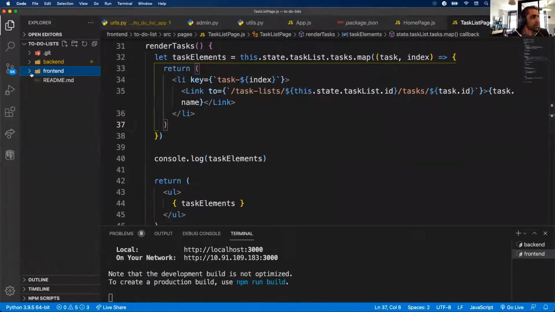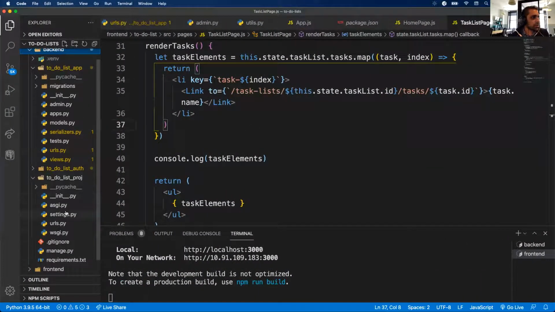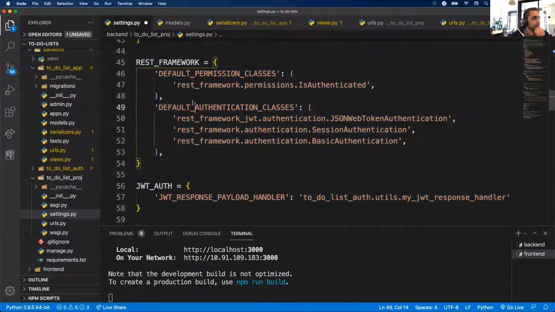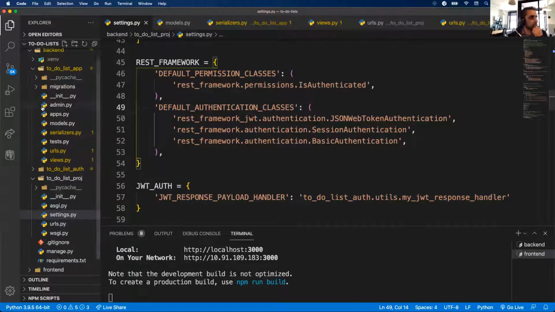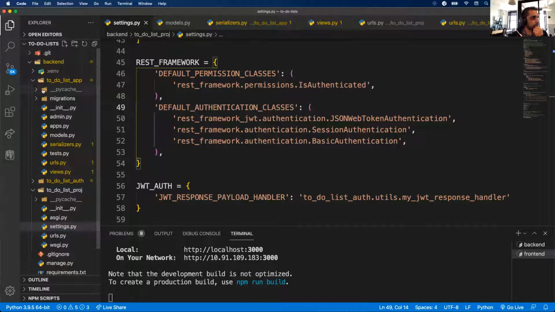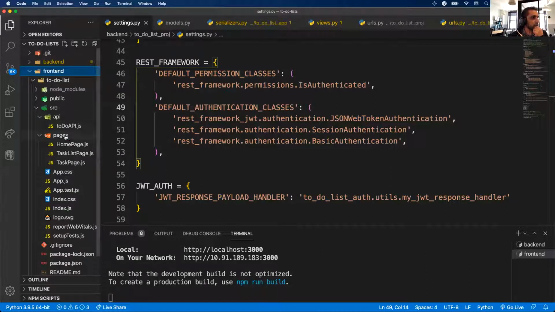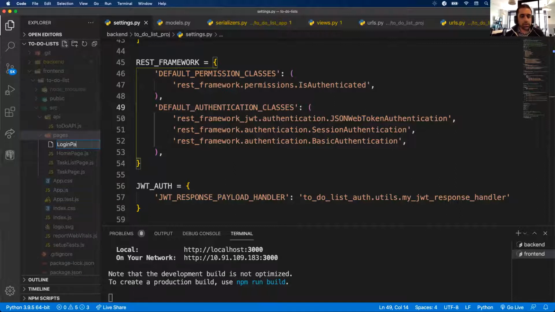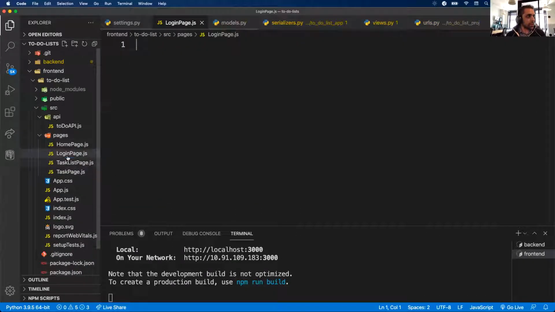So we commented stuff out in the back end. Let's uncomment that. Okay, so that is there. We need to create a login page up front. So on the front end, we need a login page. Login page. Let's hack this up quickly.